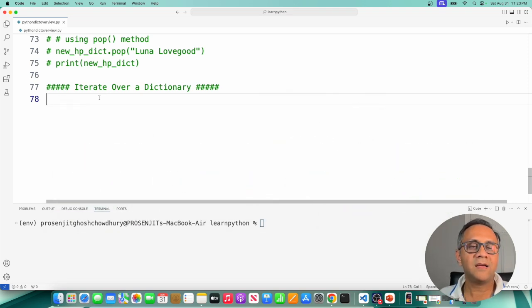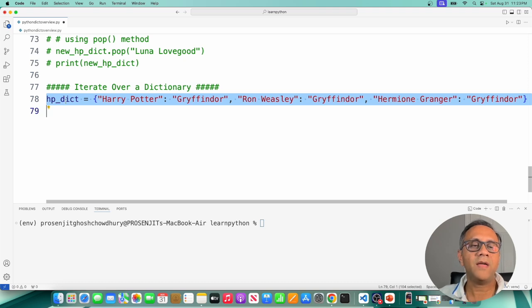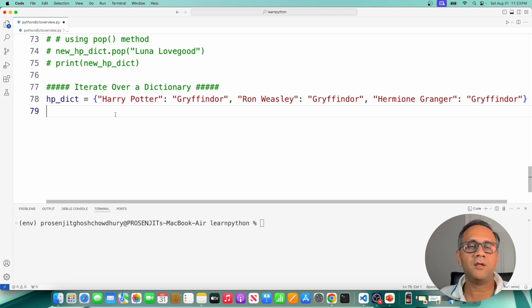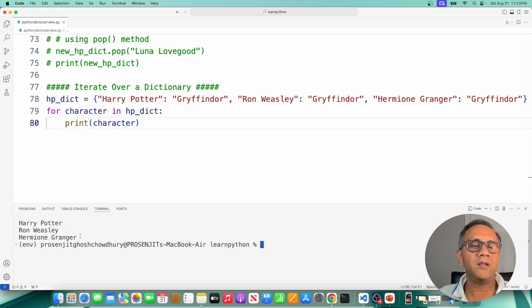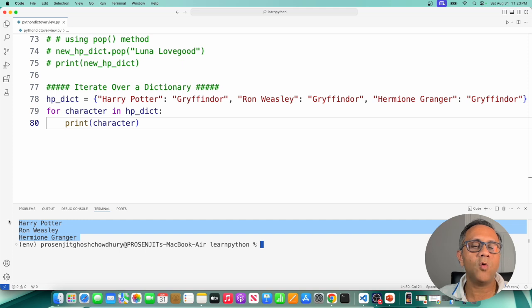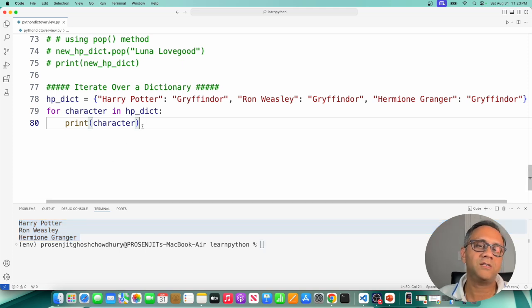To do that, let's have a dictionary first. We have the HP dictionary here. Now if you want to iterate over this dictionary with a for loop, you can write something like this, a normal for loop. Here character is the iterative variable, the HP dictionary is the iterable, and you are printing the iterative variable. When you print it, you see one problem: it's only getting keys. It's not getting the values of the dictionary.